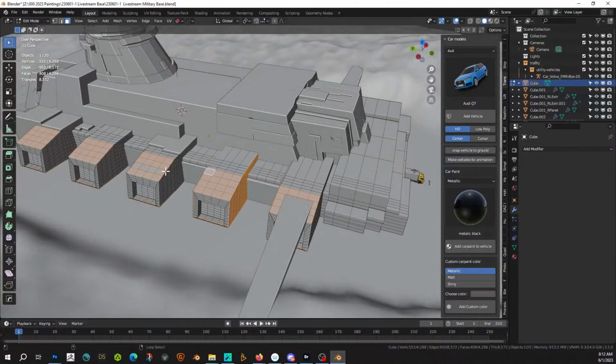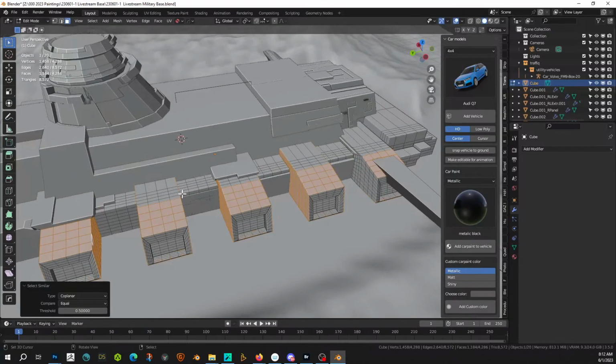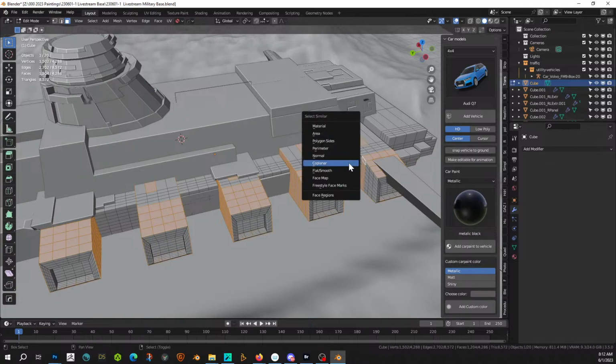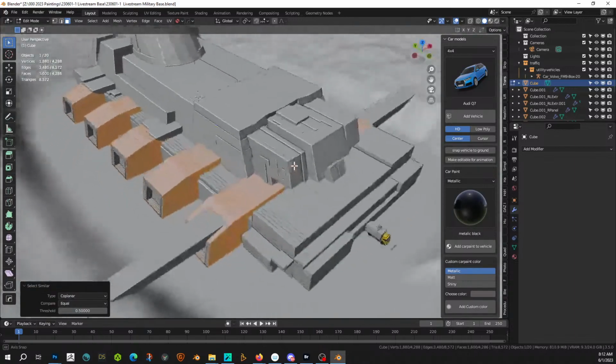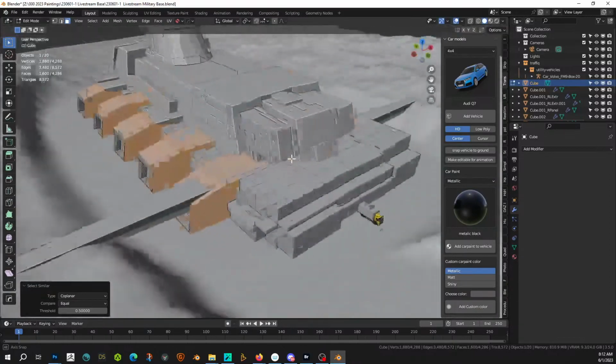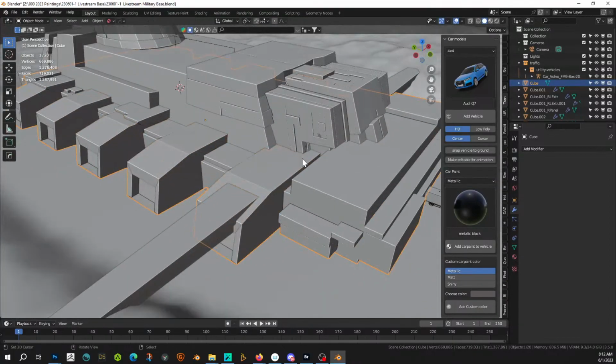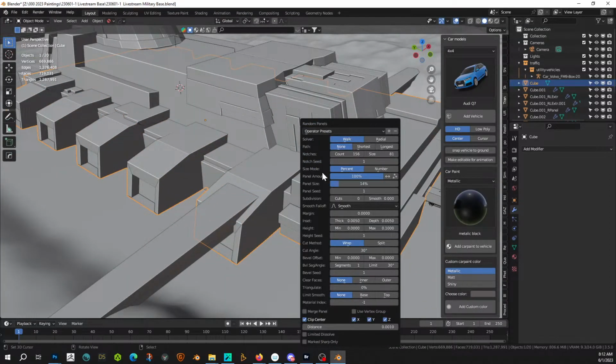Why do we not get? No. Shift G coplanar. One more. Shift G coplanar. Okay. That's looking like it's selected the things I want. Now let's do a random panel on that.